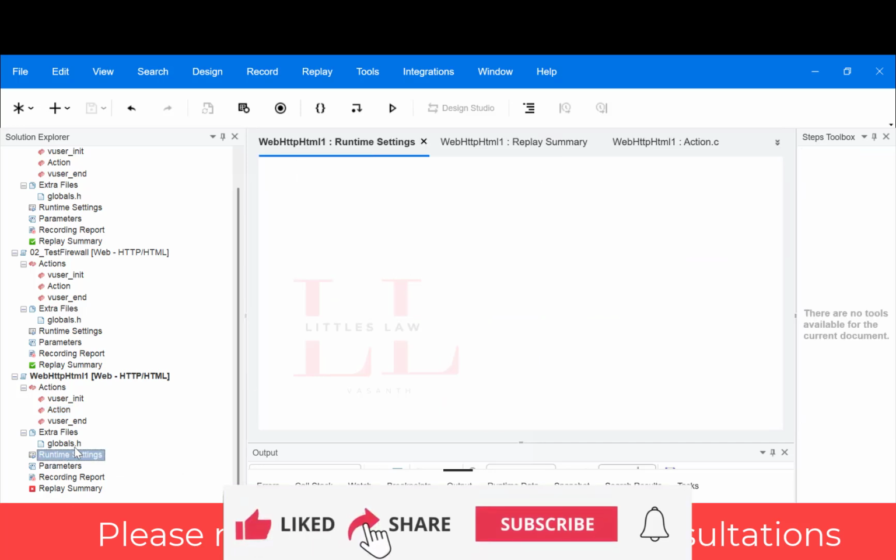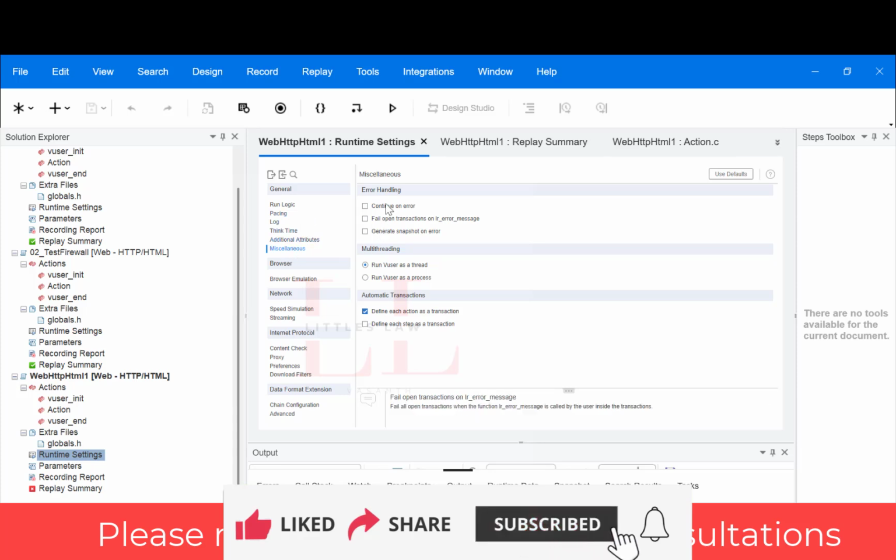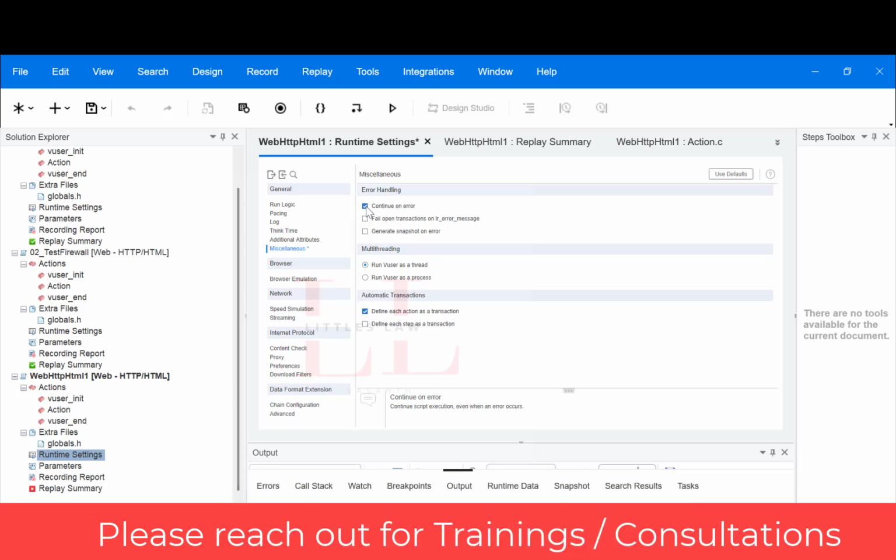Let me quickly show that to you. Under runtime settings, under miscellaneous, we do have an option which is continue on error. If I check the box, it means I can continue on error. If I uncheck it, it means I should stop on error. Now the challenge here is that runtime settings apply to your entire script. But what if you want different error handling for different parts of your script? For a particular transaction you want to continue, and for a particular scenario you want to stop.